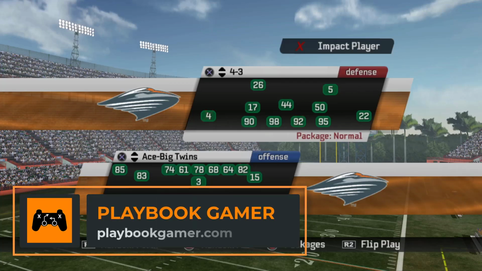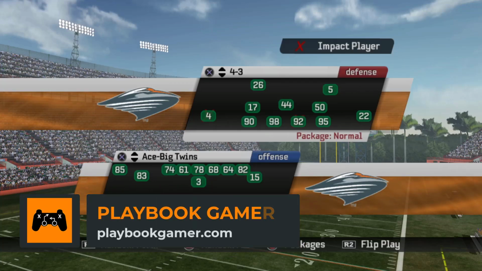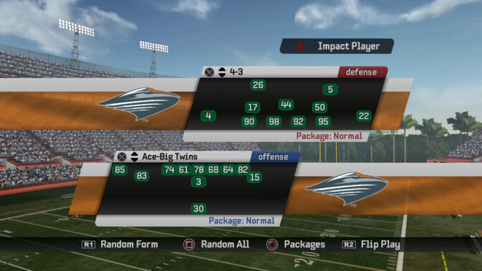What's going on, everybody? This is Al from PlaybookGamer.com, and today we are going to look at the Miami Hurricanes playbook in NCAA Football 06.